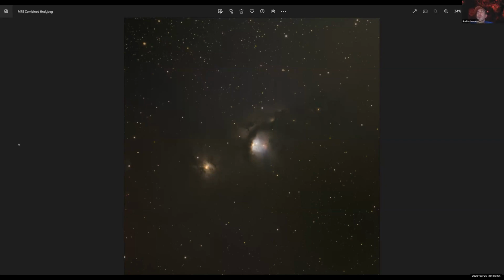What do you process in? I don't use PixInsight. I use a bunch of different programs: Siril, GIMP, StarNet, and a couple of other programs, maybe to get rid of a little bit of fringing, for defringing.